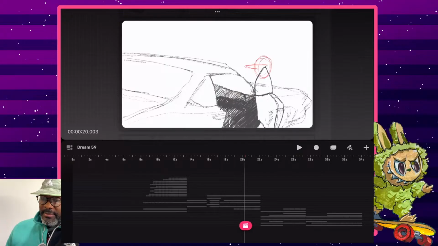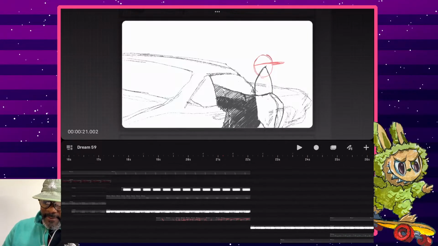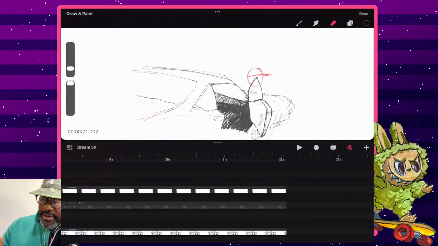Now I didn't animate the person's full body. I just animated the head. I could always go back in later. I could go in right now and put the body in if I want to.